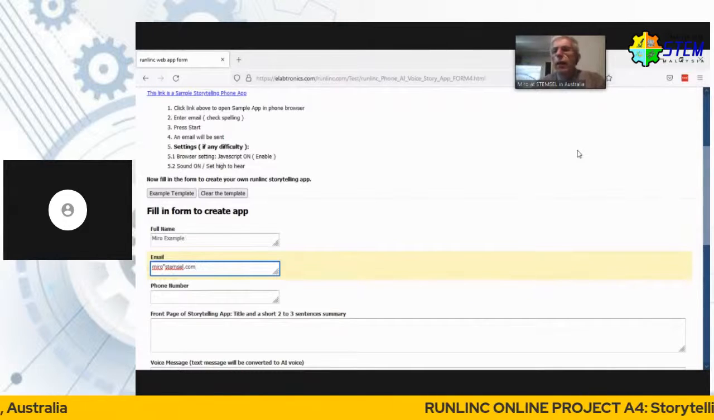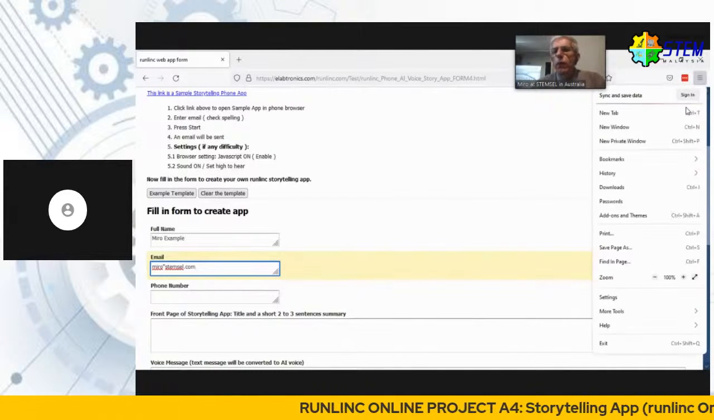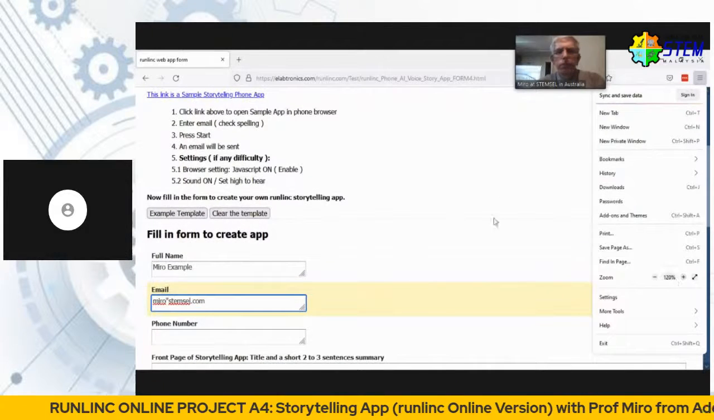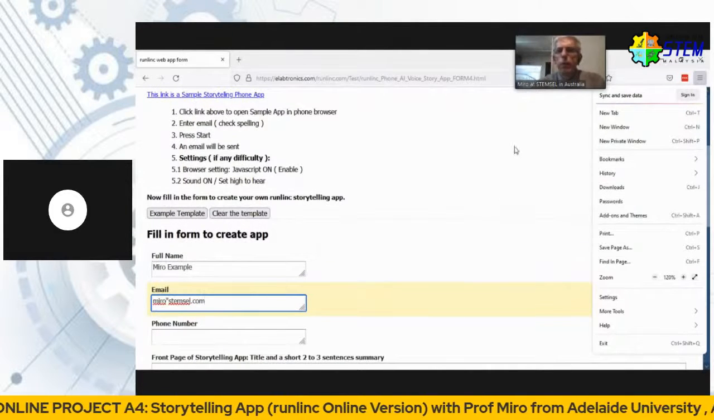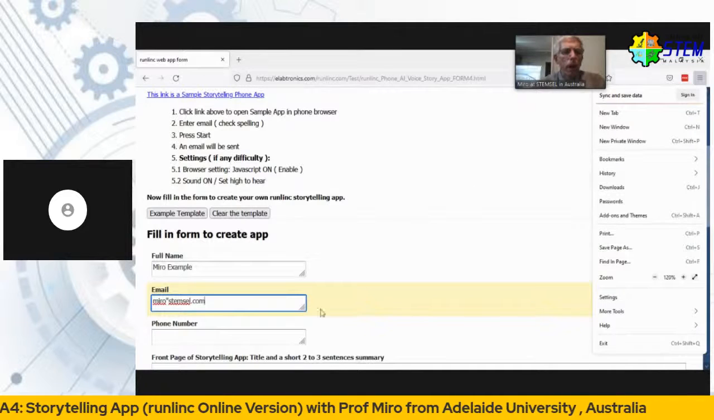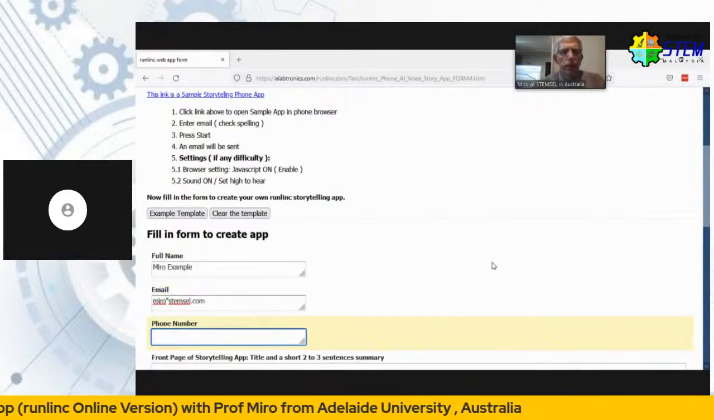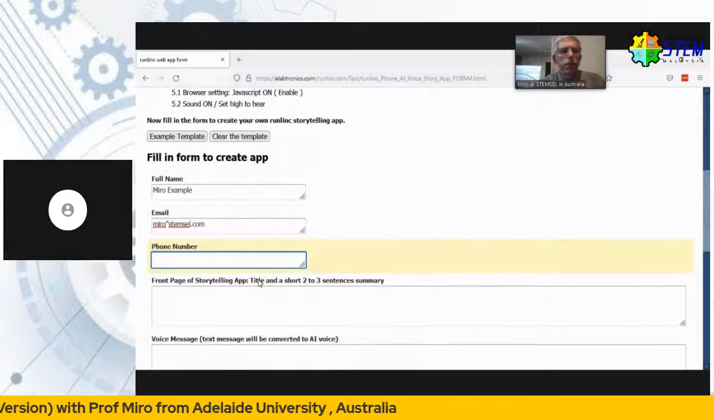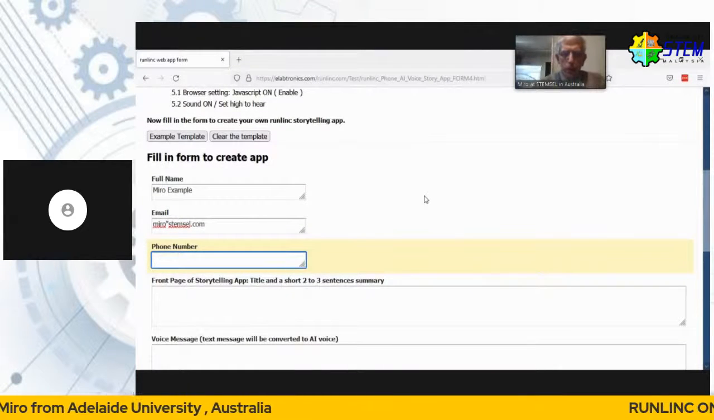And let me make this bigger for you so that people might be able to see it better as well. And put in the phone number. Okay, many people have my WhatsApp number.